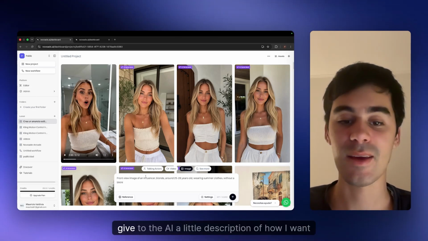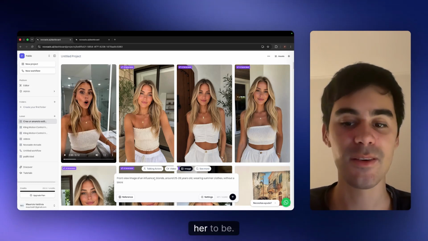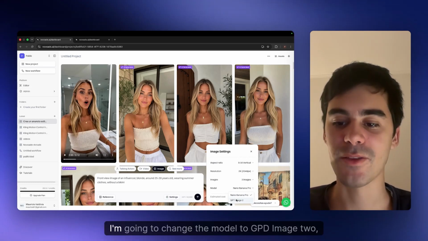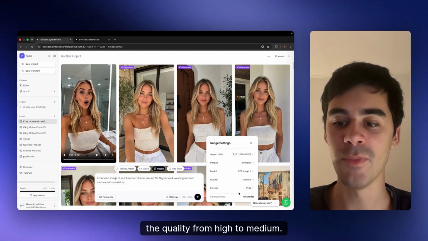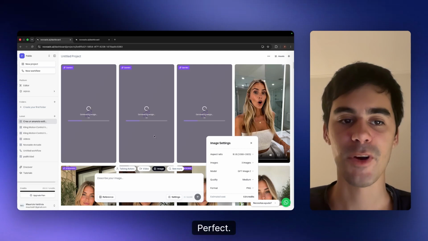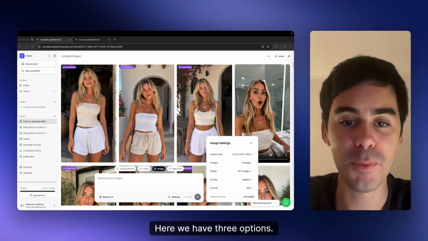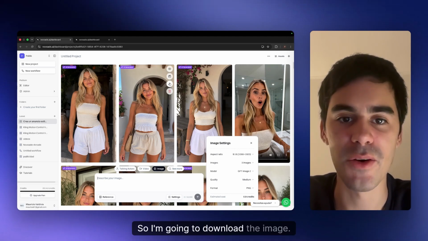Here I give to the AI a little description of how I want her to be, and then we have to go to settings, and in settings I'm going to change the model to GPT image 2, the quality from high to medium, and now we have to click here. Perfect. Now we have to wait more or less 1 minute. Perfect. Here we have 3 options. Personally, I'm going to choose this one. So I'm going to download the image.